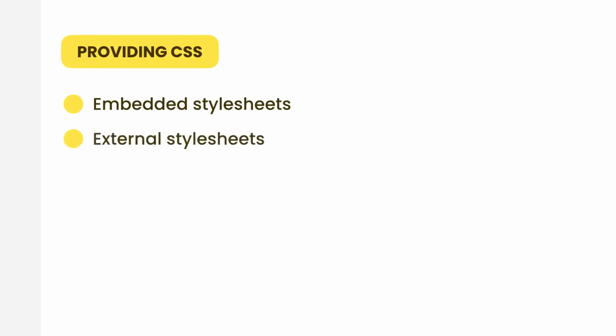Let's talk about 3 different ways to provide styles. We can use embedded style sheets, which is what we have been doing so far. So we embed or include our styles in our HTML documents. We can also use external style sheets, which means we can write our styles in separate files. This has a couple of benefits, which we're going to talk about in a second. And we can also use inline styles, and with this, we can apply a style directly to a particular HTML element.